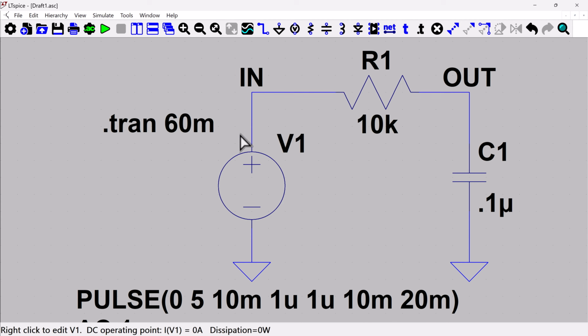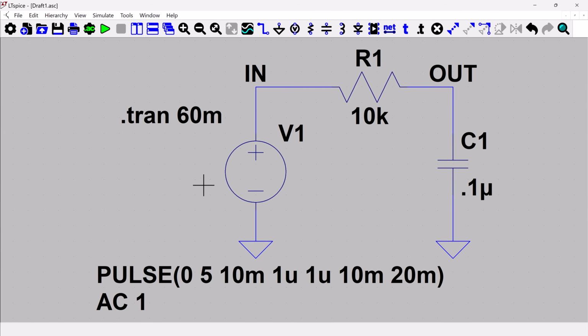Let me zoom out. Now you'll see that the voltage source has both the pulse information and the AC information. The pulse information will not be used unless you're running a transient, and the AC information won't be used unless you're running an AC simulation.